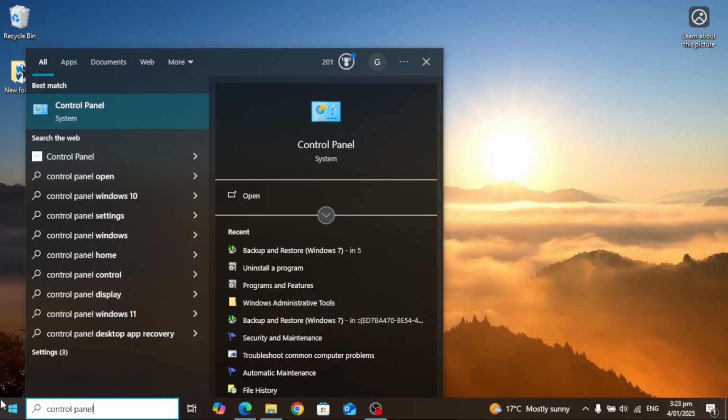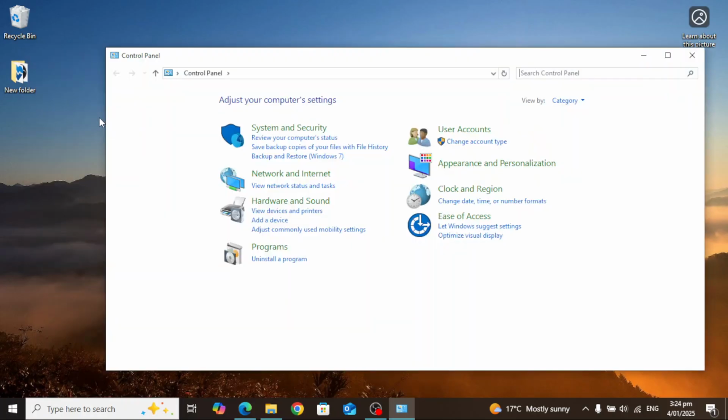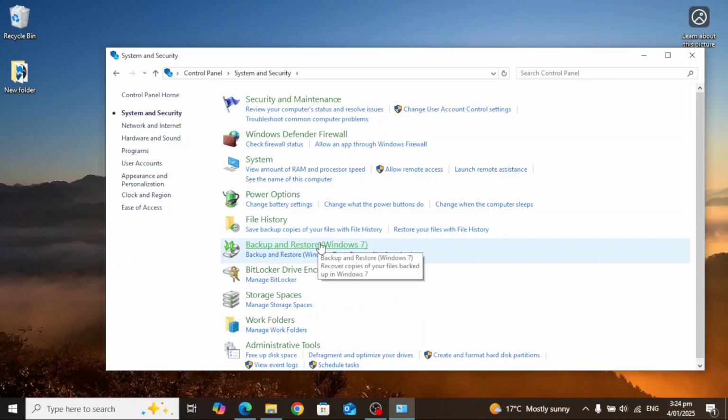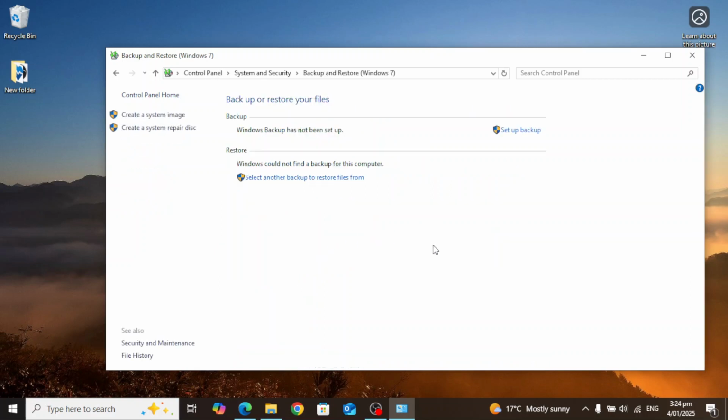Select control panel from the search results. Next, click on system and security and then select backup and restore Windows 7. Don't worry about the name. It works perfectly on Windows 10 and 11. Now click on Setup Backup on the right hand side.